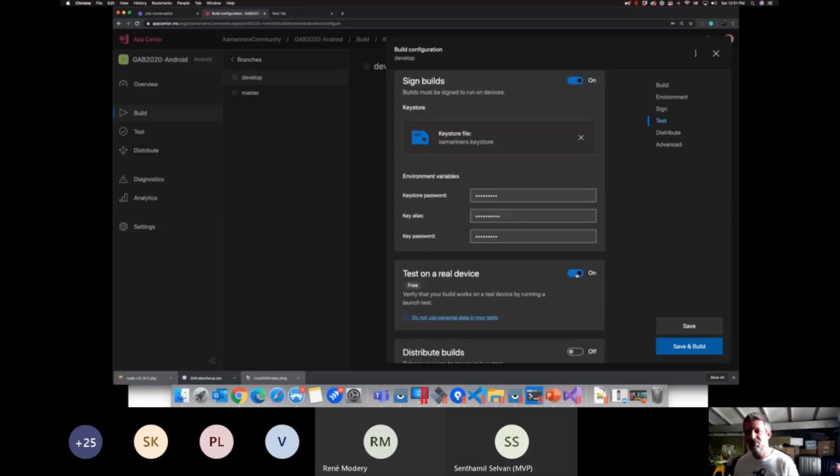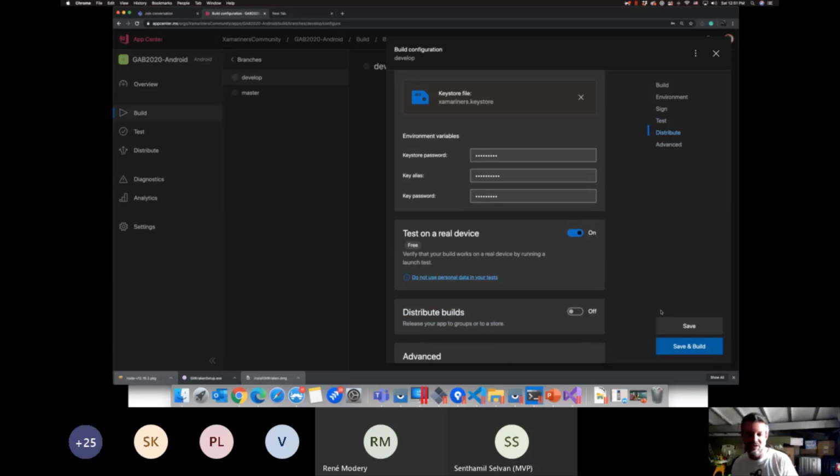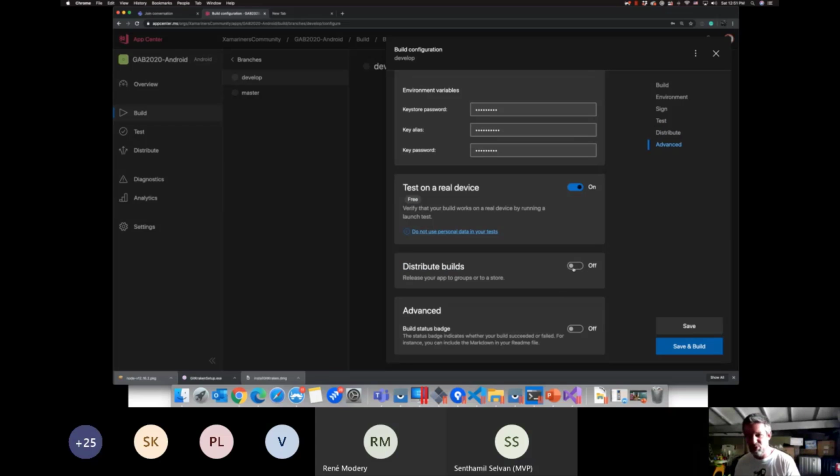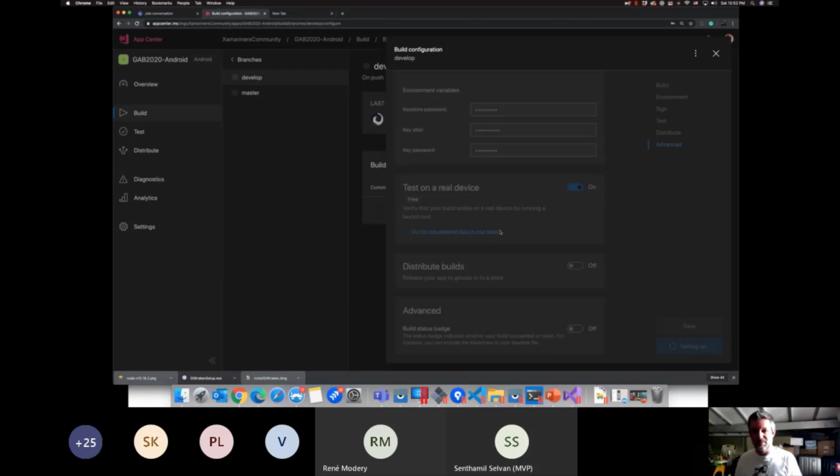Then we could test on the real device. Sure, let's do it. And that is simply going for free to launch App Center and just show us that it looks great and fantastic. We're not going to distribute the build right now. We just want to save and build it. Let's do it. So that is just going to do the needful.